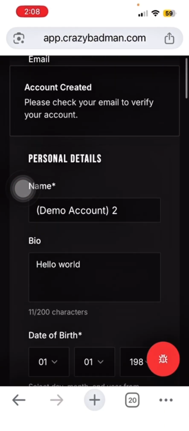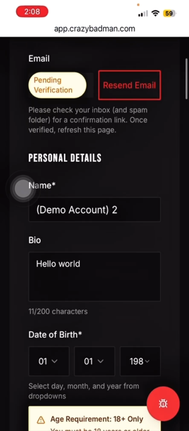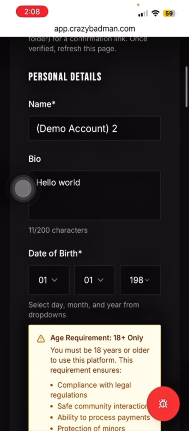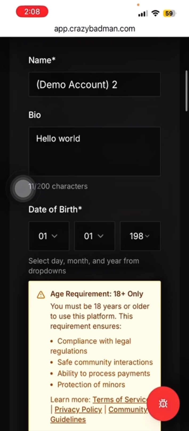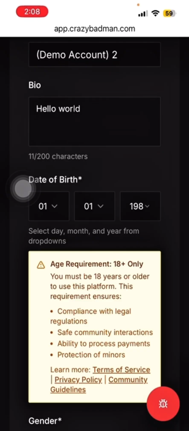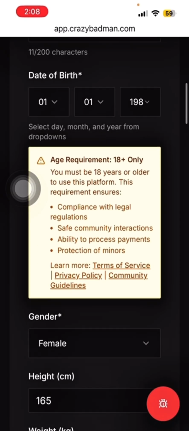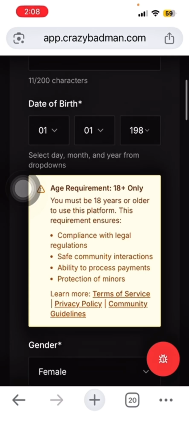Okay, so I set this up and then fill in the name, demo account 2, the bio, a little bit about myself, and my date of birth. I'm going to be born on 1st Jan 1980. It has to be above 18 years old because although we want this app to cater to everyone, we just want to cater to adults for now because we haven't figured out the parental controls for younger people.